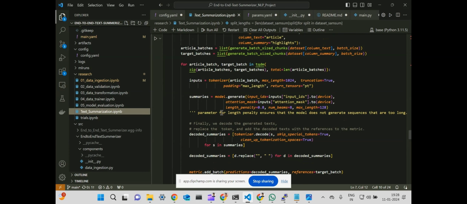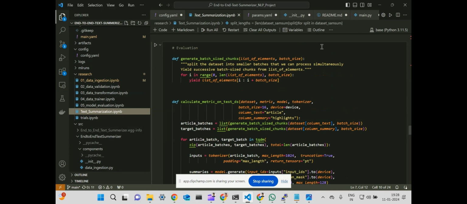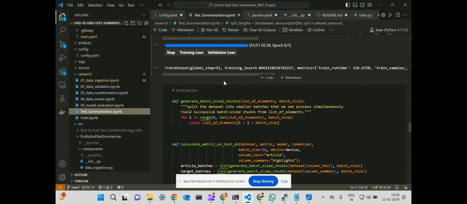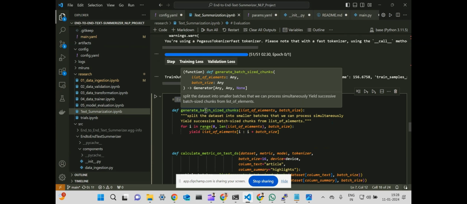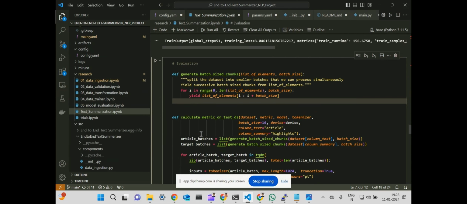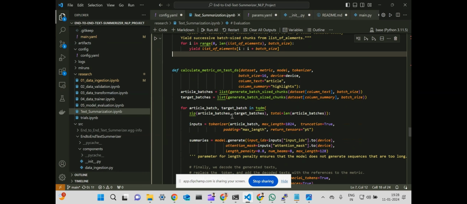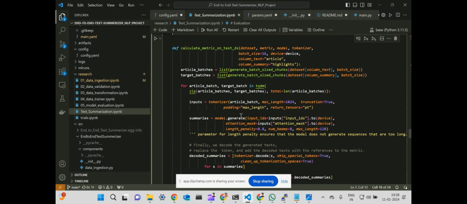This is also the end-to-end project I have done here, and I just copy pasted this in the model evaluation. I hope you saw the same code before in the model evaluation part, right? First we have to check whether the complete code is running or not, whether the complete project is going to work or not, and we are passing the target batches. You can see we zip articles and summaries, and the model generates the summaries.